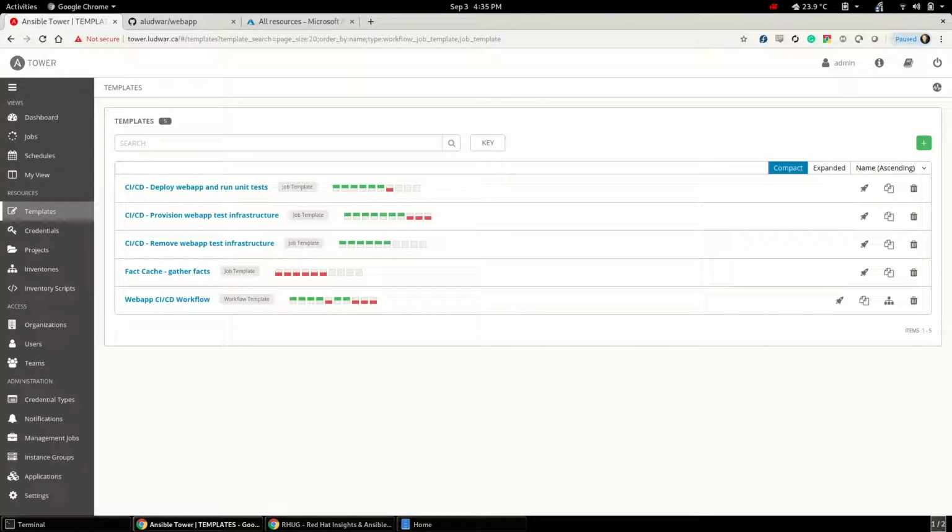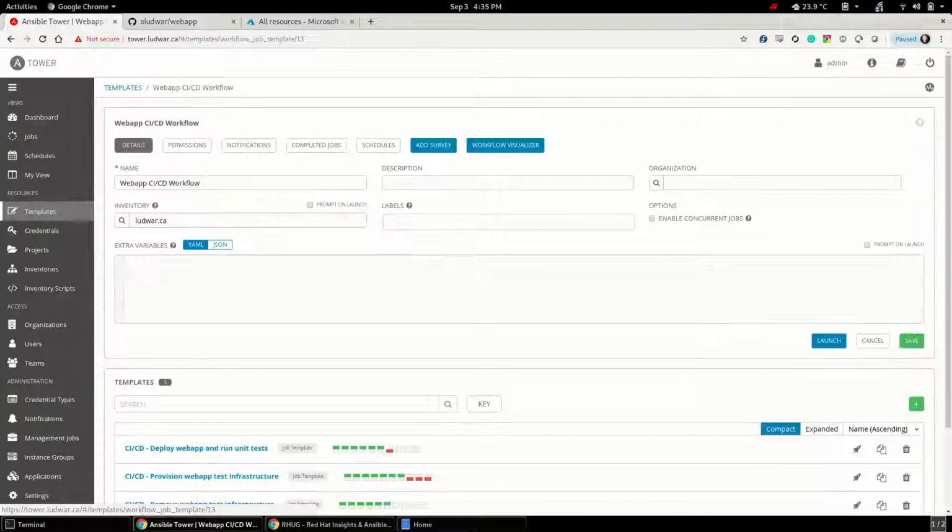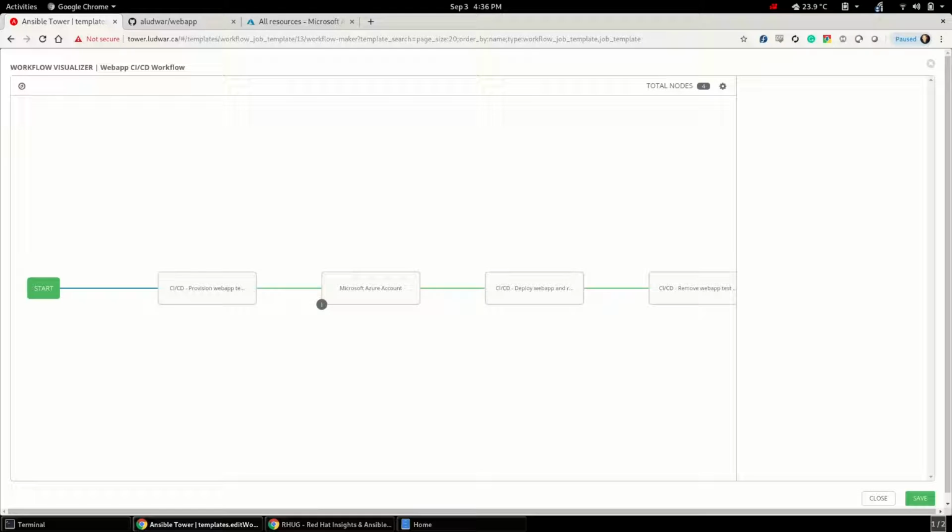And then finally having a third playbook to clean up the infrastructure and remove it from the Azure account once we're done. Now, with the three CI/CD playbooks pre-built here, we're also going to use a workflow template within Ansible Tower to connect these all together. And I've created that here at the bottom as well. So opening up the workflow visualizer, what we'll see here is the playbooks going out to firstly provision the web app test infrastructure in Azure.